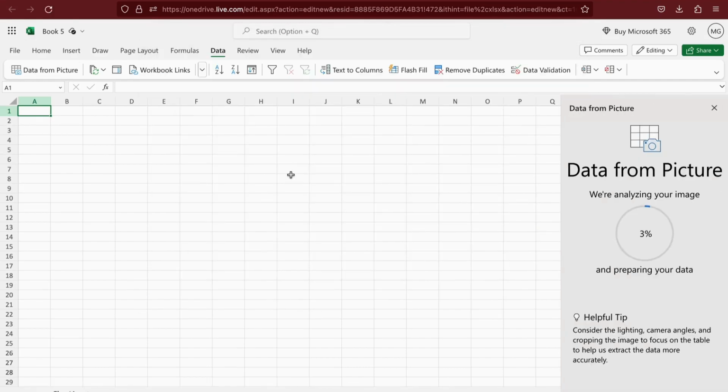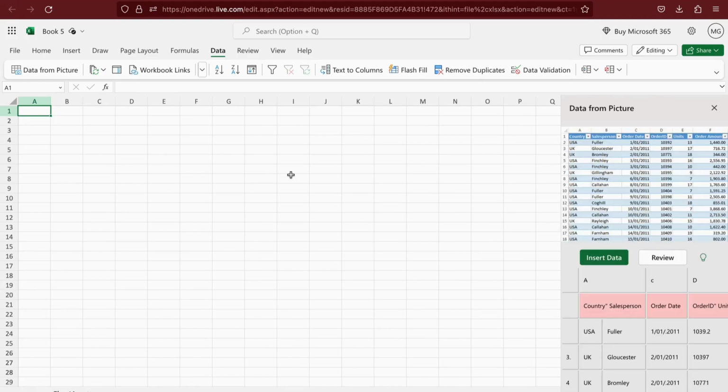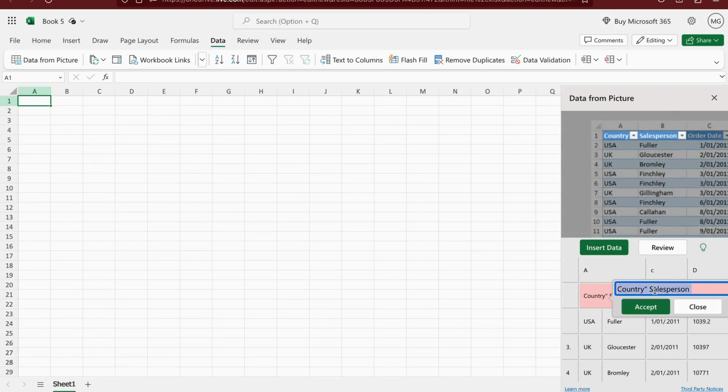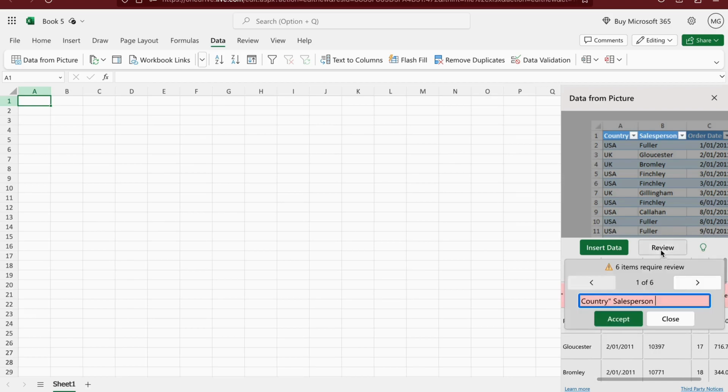Now choose the image you want to import. Excel will take a moment to convert your data. Once data is converted, you can review your data. Here I can see some columns are not extracted properly, like it merged the country and salesperson due to drop-down list. You can also click on the review button.